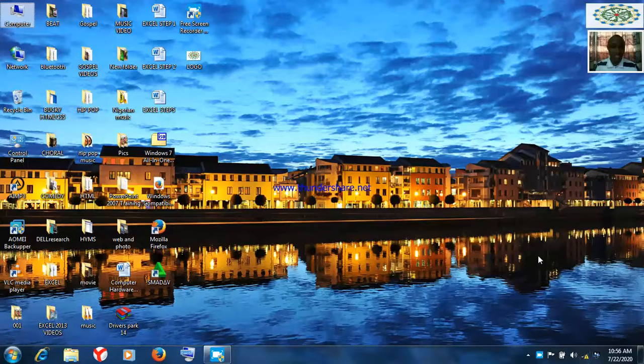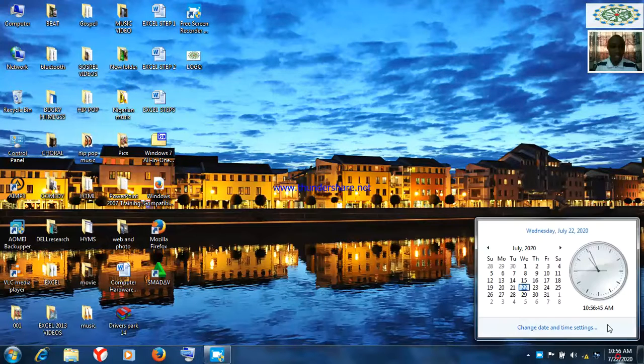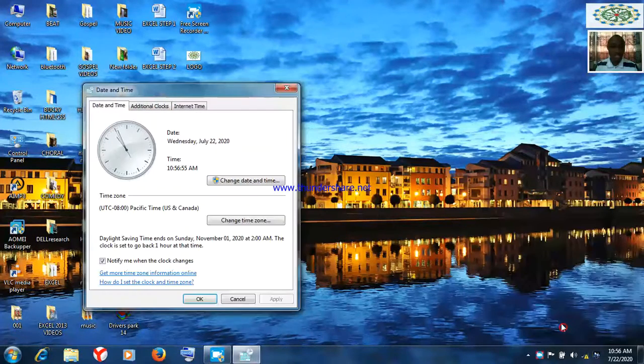When we want to use this system tray to correct the time, it's very simple. We go to the time. When we click on this time, you see this information pop up. You will see where it says change date and time settings, so you click on change date and time settings. These are also the same information we get when we go through the start menu and the control panel: change date and time, change time zone.